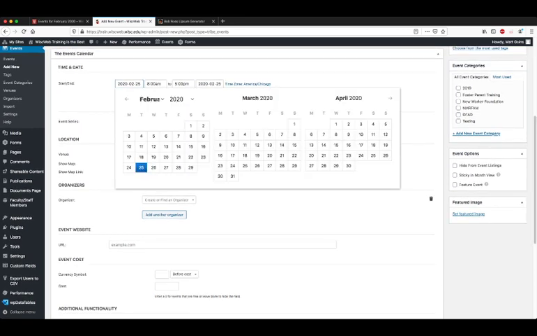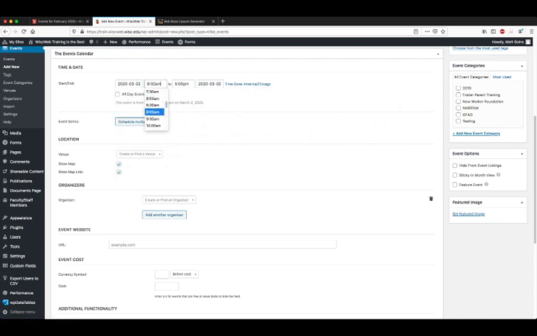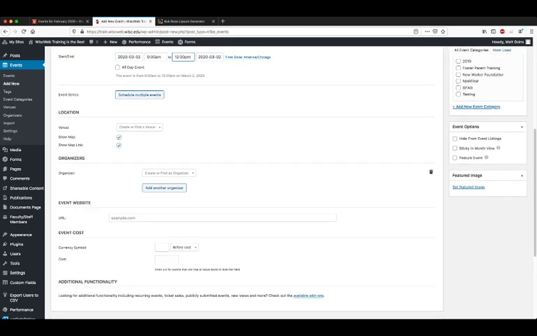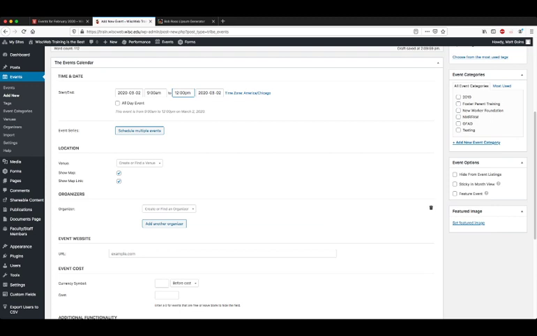So you have the start and the end date. Let's say I want this to happen on, let's go Monday, March 2nd. The event will be from 9 until, let's go noon. I could make this an all-day event if I wanted to. I could also schedule multiple events. We'll get back to this in a second because I'll run through how to do that as well. And then you get down into some of the other pieces of information that you might want to enter for a particular event. So the first is a venue, a location.